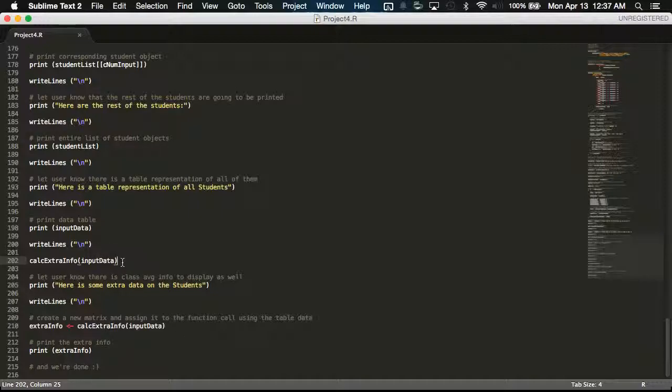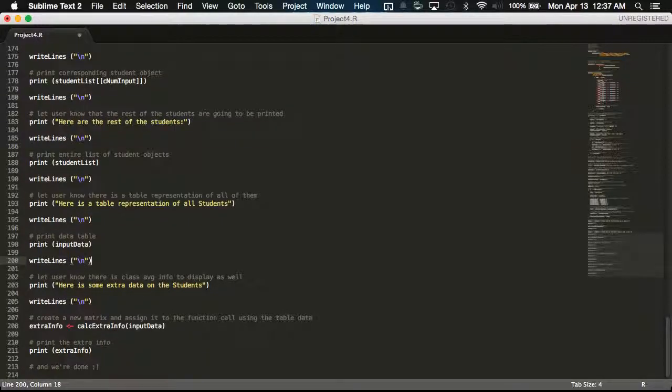Okay, actually that is wrong, so sorry, forget that I did that. I'm calling it twice, so this is gone. Some on the fly editing here. So I just printed the whole table because it's table representation. And then I say here's some extra data on the students, which this is where I call that function calc extra info, passing in the table that I was using with all the data in it, and assign it to a variable called extra info, which I then print.